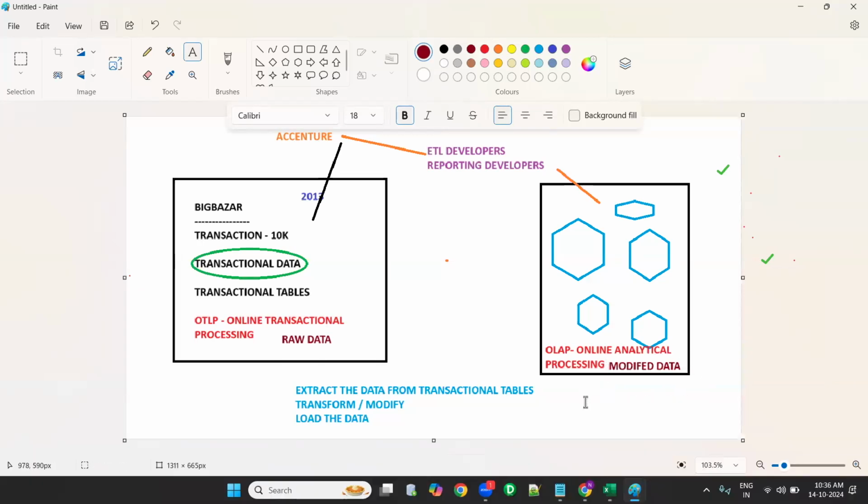Ultimately, I am a Big Bazaar owner and I want to understand my business. For that I want reports daily, monthly, weekly, city-wise, branch-wise, all those. But what I have is only data entered by my cashier. My cashier opened the shop today and customers entered and paid the money to the cashier. The cashier took the money and entered those transactions, and they go internally and sit in the transactional tables. From these tables, ETL developers or reporting developers will generate the reports.